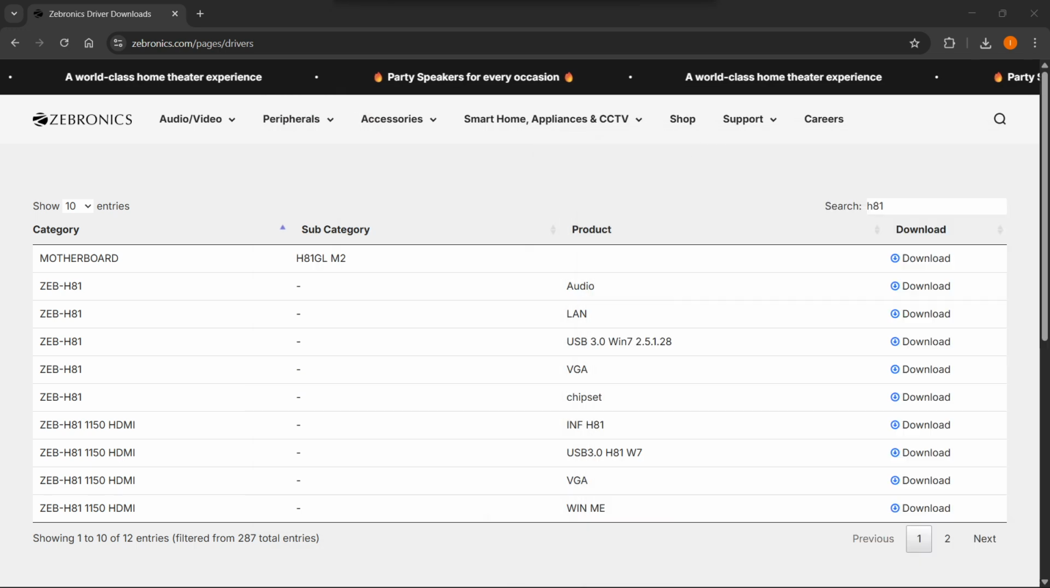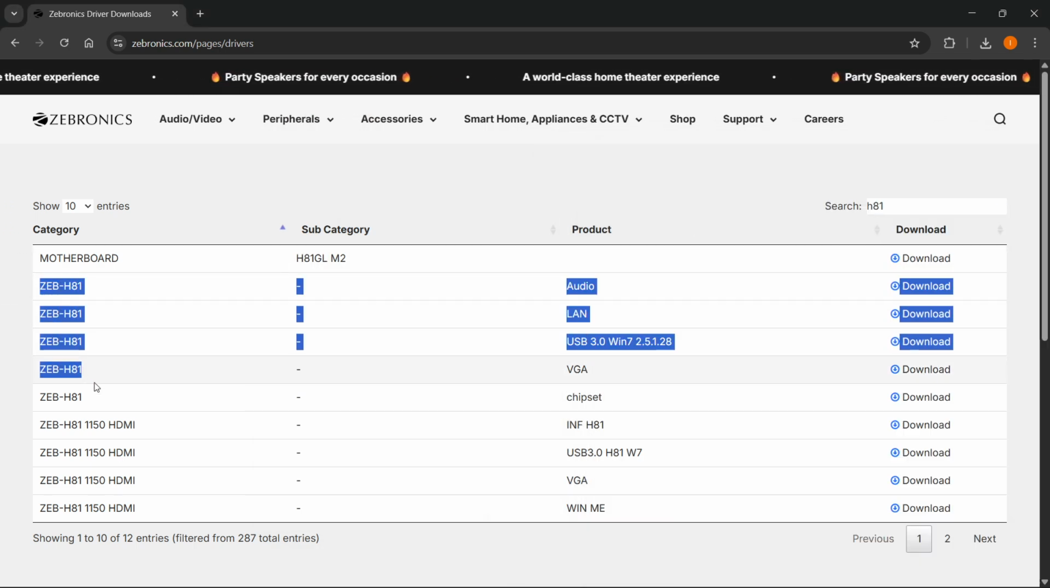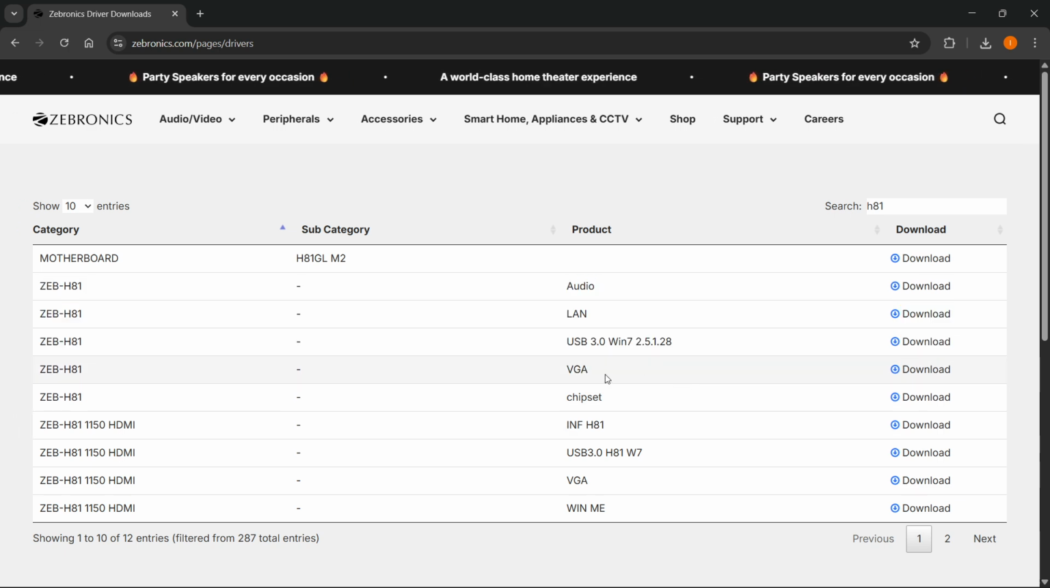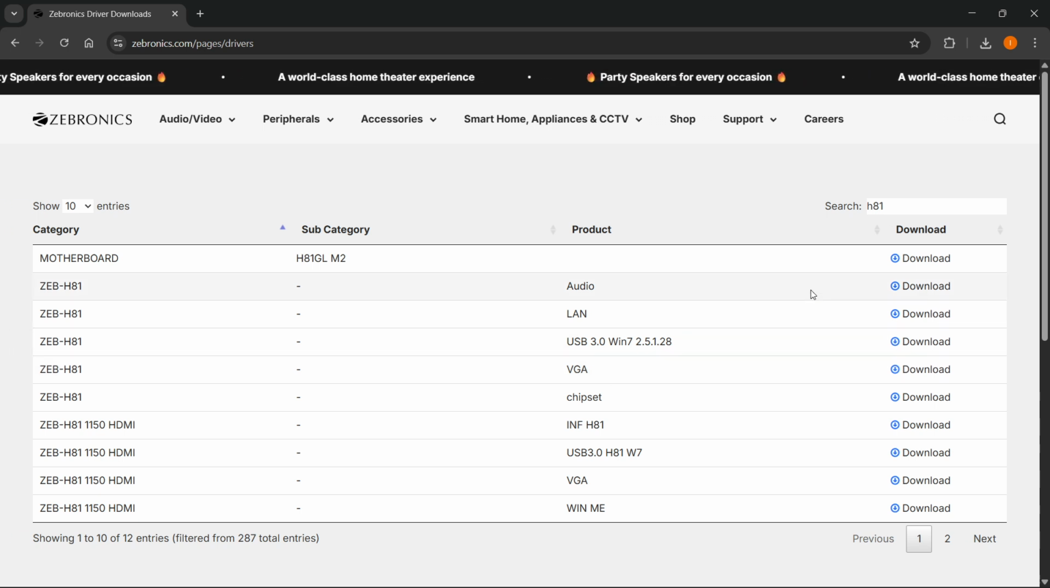Just make sure you do install all of these over here. So for example, for the H81, you'll be able to download all of these here, and this will basically get you all the drivers. Now, if you're missing a driver, later on, you can always come back and then just download the missing ones onto your computer, install them, and you're good to go.